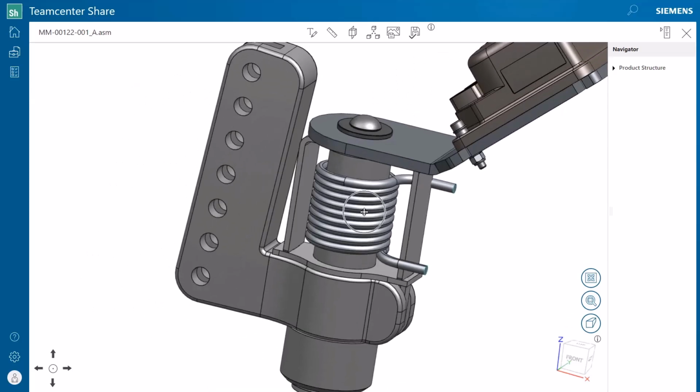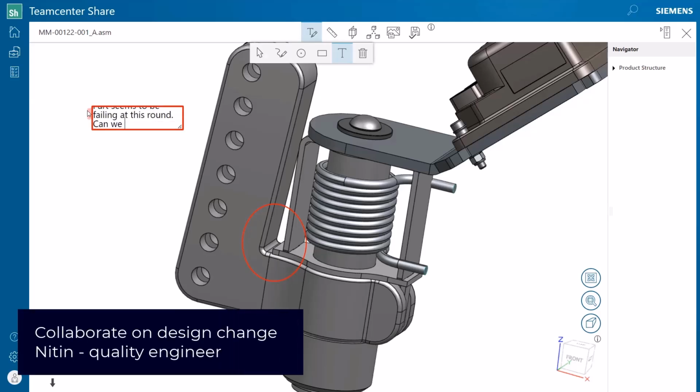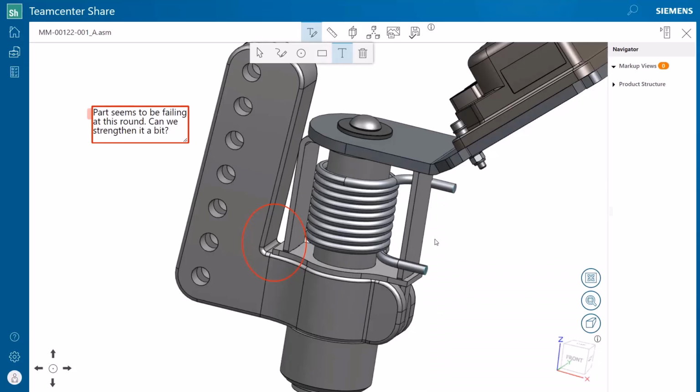Here we have a clamp arm assembly from our Master Mover product. Feedback from customers is that in certain situations, the clamp arm itself is failing. Here, Nitin, the quality engineer, is going to use Teamcenter Share to detail the issue. Logging in, he can see all the different Solid Edge files which make up the design and even the documentation in the form of Word documents.